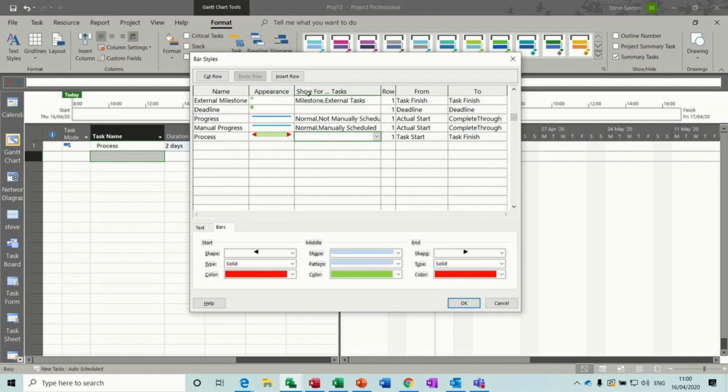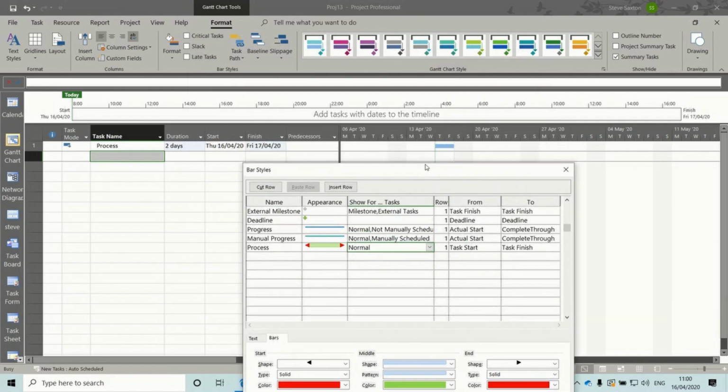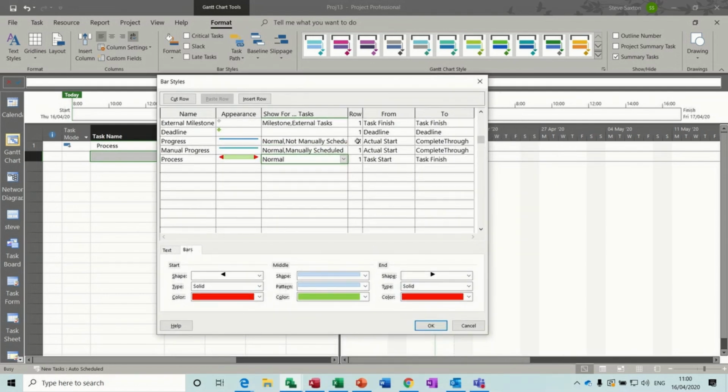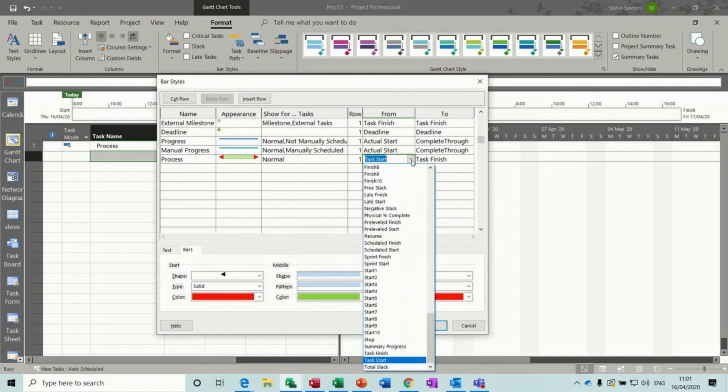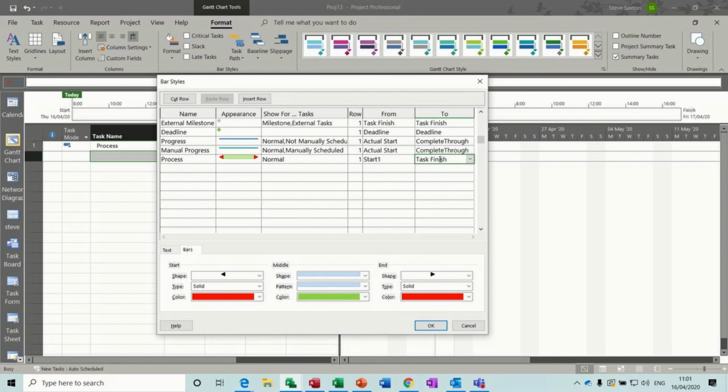Now you have to select what type of task you want to show this for. So this is going to be for normal tasks. And then this is the key bit. You have to change the fields. So you can't use this task start, these two, start and finish. You can't use those. So you'll have to use the field called start 1, so start 1 and finish 1. I already put that in there for us.